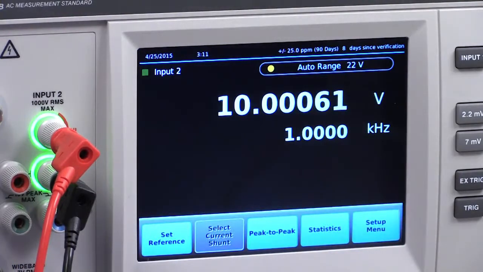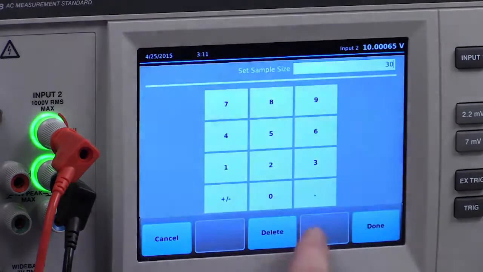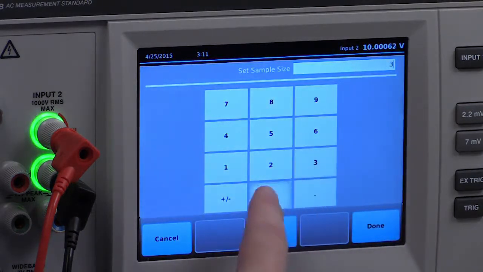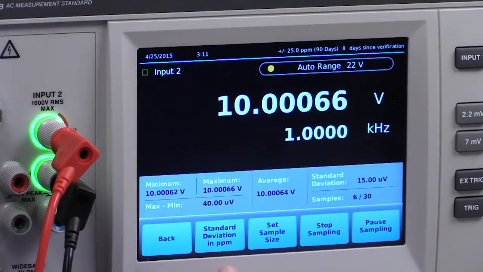The third major 5790B improvement is its new statistics function, enabling you to view and control the sampling while also viewing the measurements. Statistics allow you to easily gather measurement samples over a set period of time, providing min, max, average, standard deviation, and peak-to-peak data.